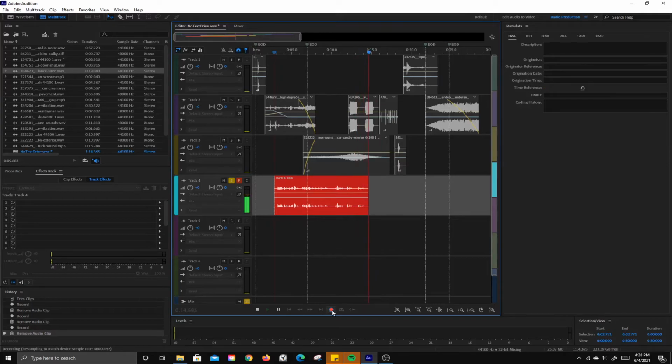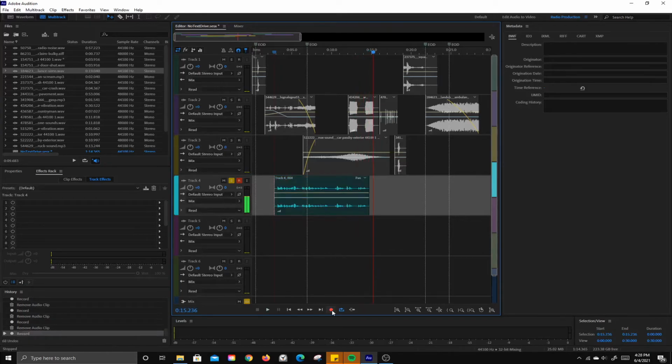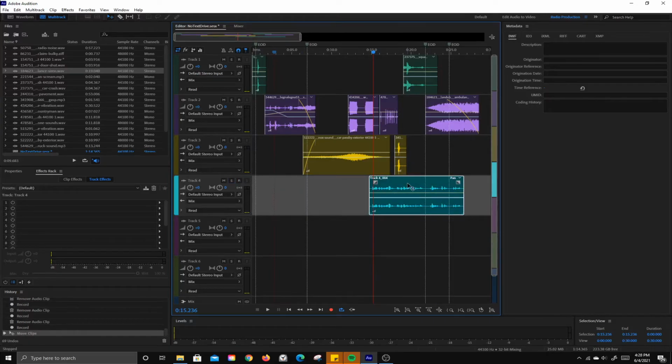Don't text and drive. And you hit your space bar when you're finished, and you can see it has recorded that. So now we just need to put it where it goes. So I'm going to go ahead and unsolo this track. I'm going to unarm it for recording. Grab my move tool. And in fact, I want to double click and open it up and listen to it.